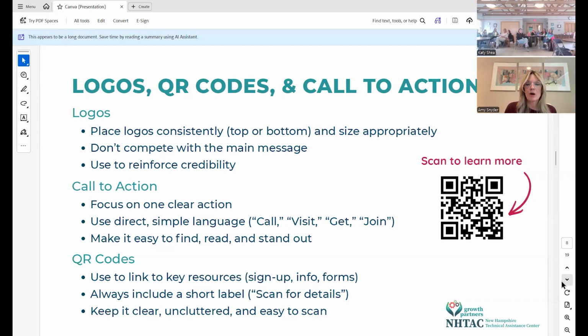The call to action, you want to focus on using clear messaging for that. So it's call, visit, join, scan. Make it easy to find. And with QR codes as well, calling attention to them, using a short label with it so they know what the QR code does, and keeping it clear, uncluttered, on a background that's easy to read, a good size.